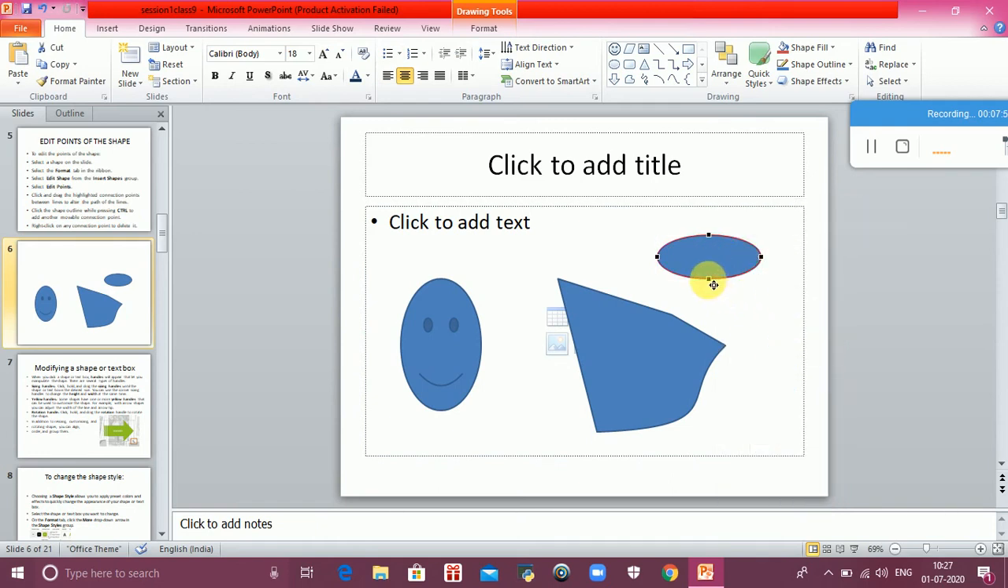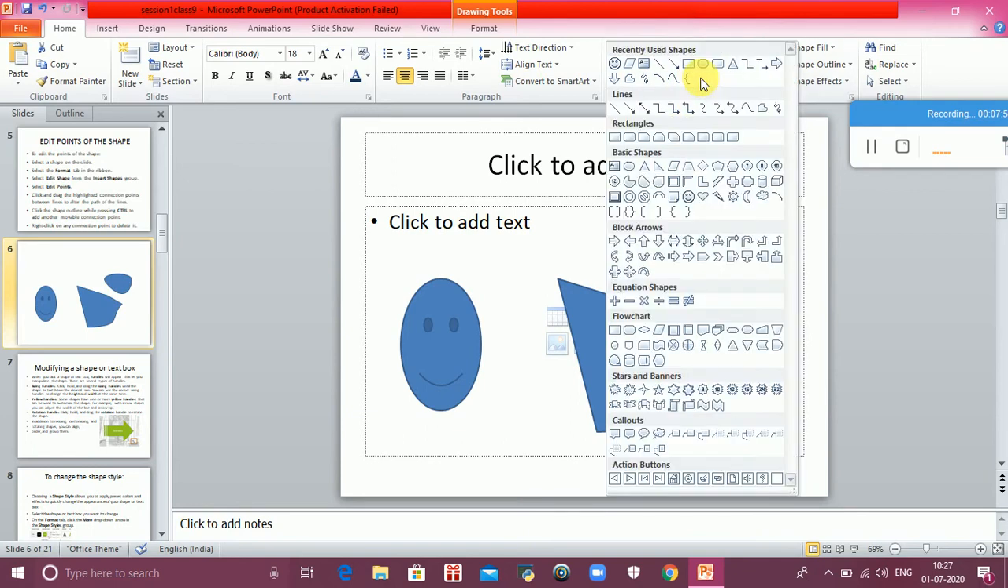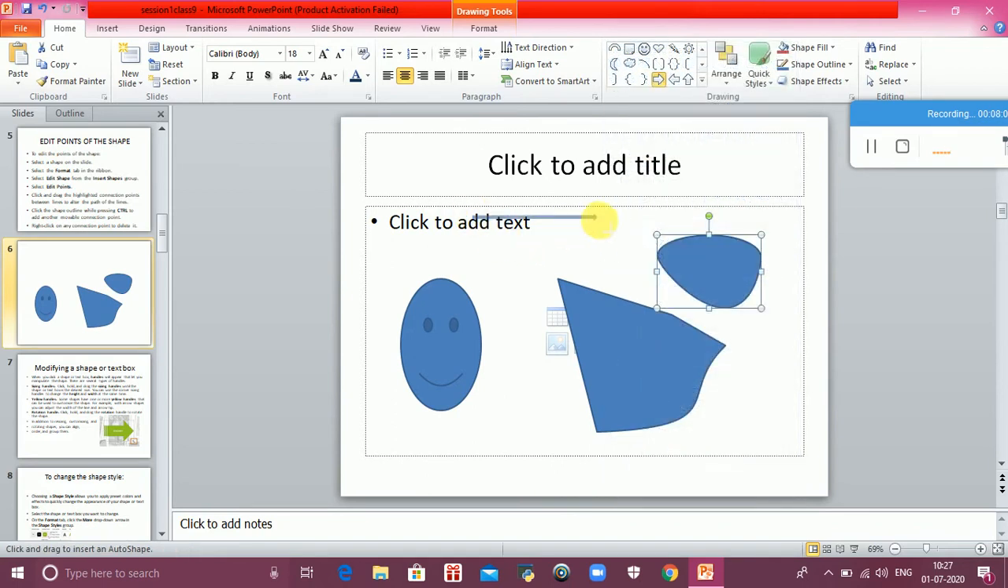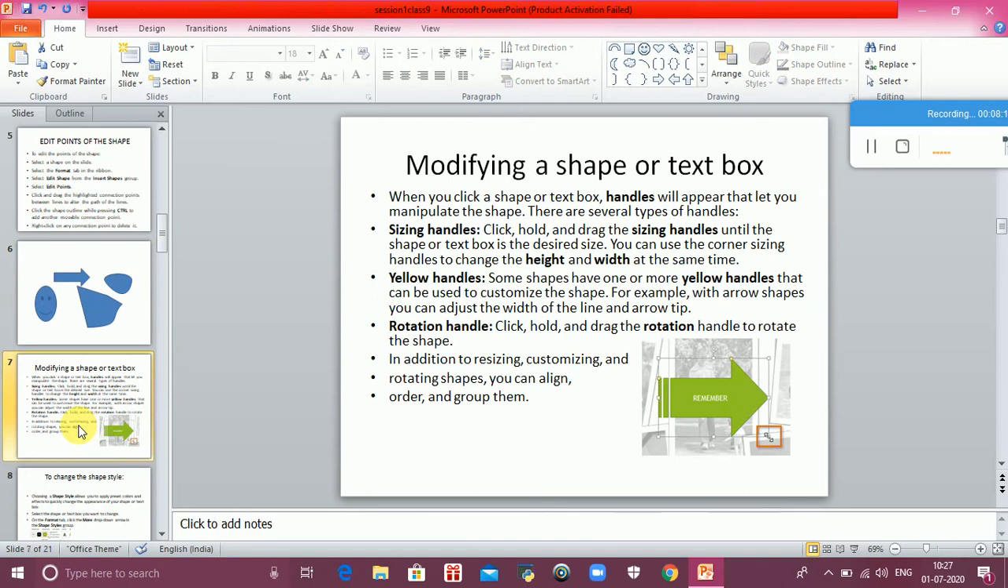Here also there is no yellow handle. In some images we have one yellow handle or more than one yellow handle, and in some images we do not have even a single yellow handle. So here we have two yellow handles. You can see one is this and another is this. It is used to change the height and breadth.